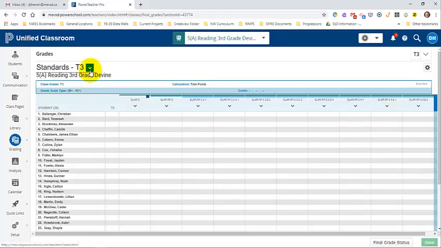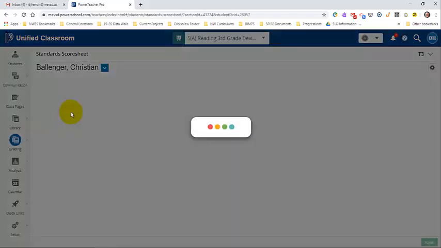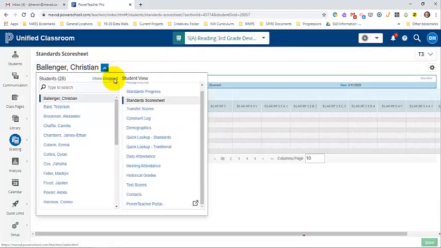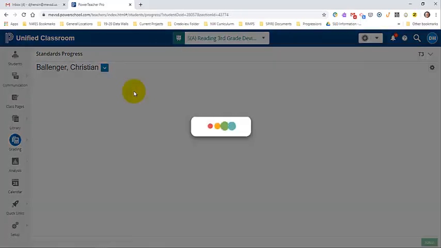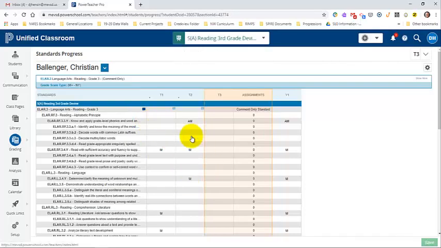So all I'm going to do is go to the student's name, and then I'm going to go to the blue down arrow, and I'm going to go to standards progress. Once you're in standards progress, this is pretty much what the report card will look like currently. If I walk down this list, I can see I have an approaching mastery in T2.